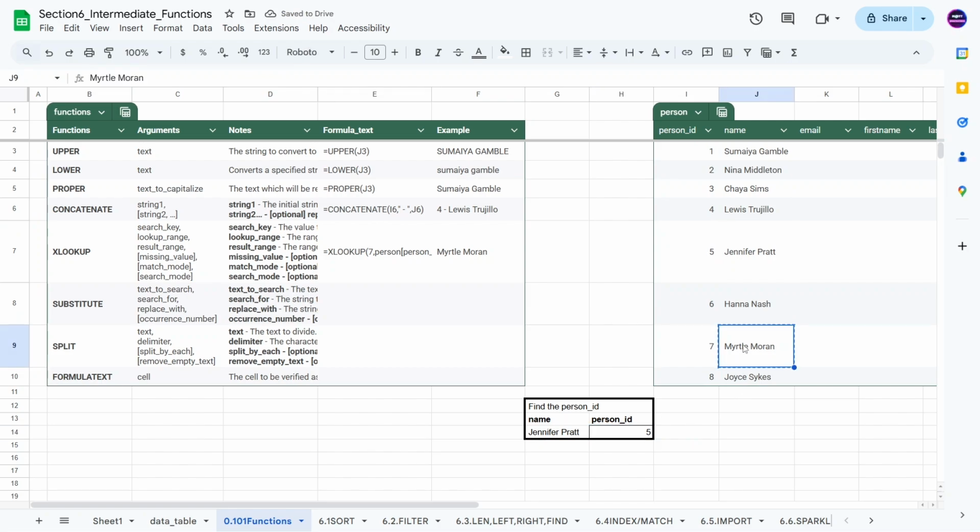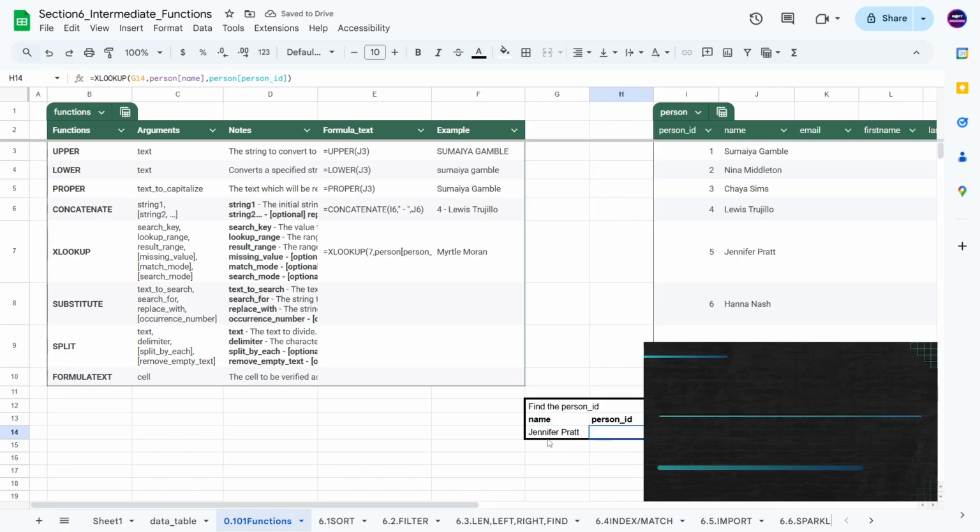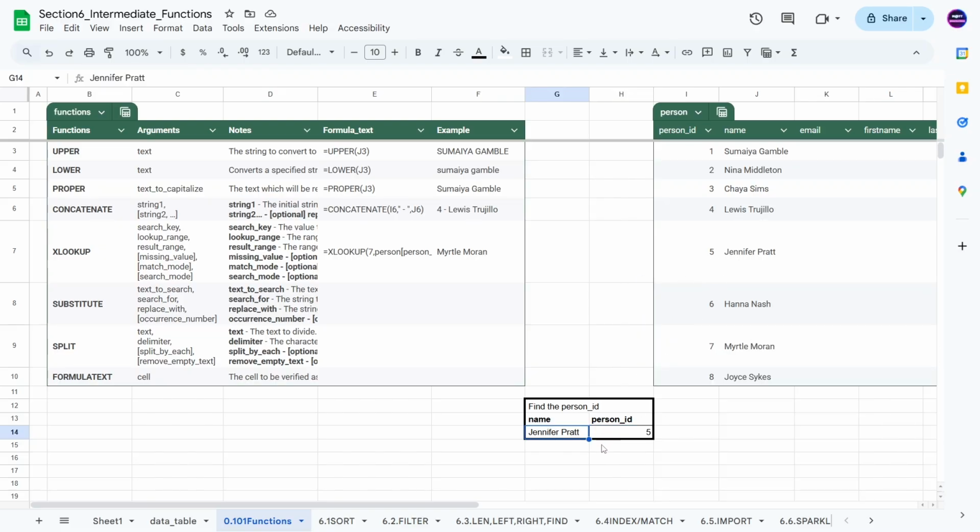Now again, let's say we have another name and we paste it in here. You can see that the person ID switches. I'm just going to do Control Z to undo. That person ID is 5. Again, if you're just looking at one and it's a small table like this, I wouldn't make this. But if you're looking at hundreds or thousands of rows, this is something that is very helpful.